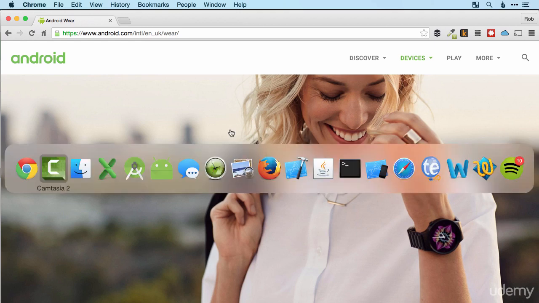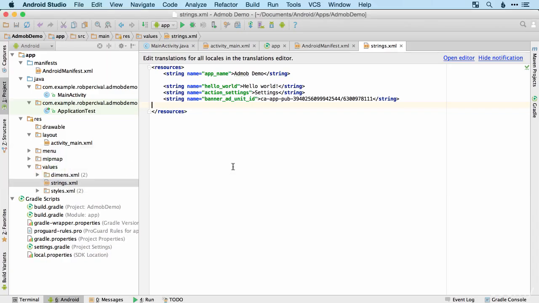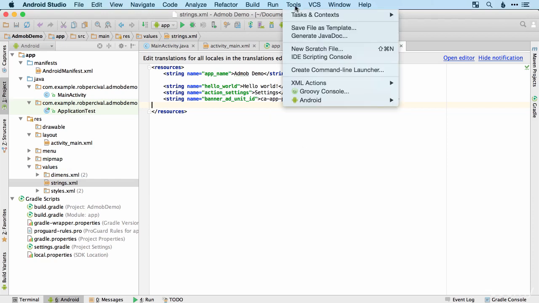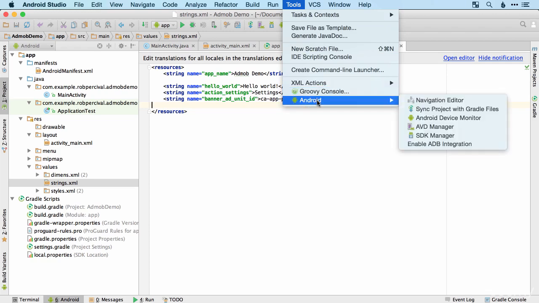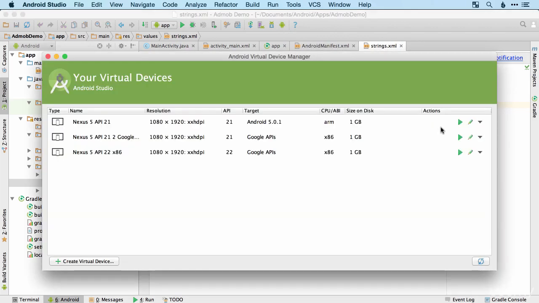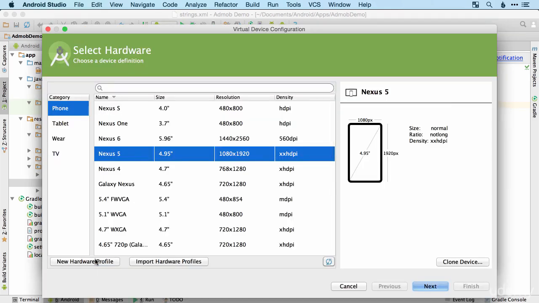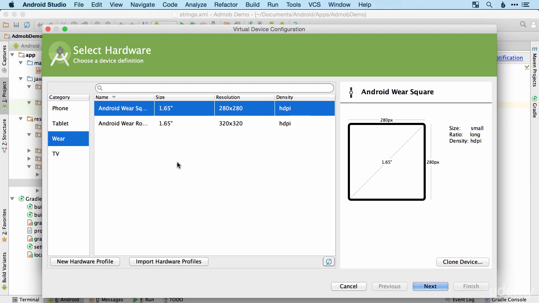So the first step is to go over to Android Studio and create a new Android Wear device. To do that, we go to Tools and then Android and then AVD Manager. So Android Virtual Device. Here's the devices that you're probably very used to working with, and we want to create a new one. And this is going to be a Wear device.